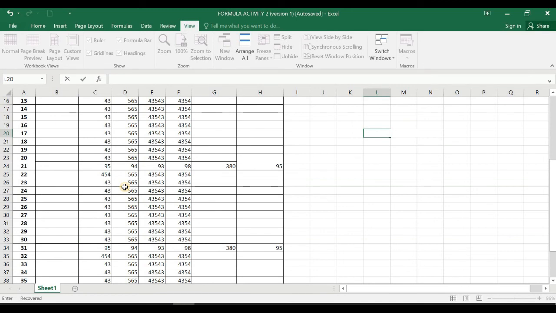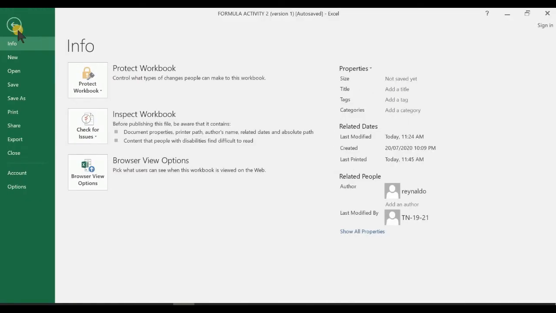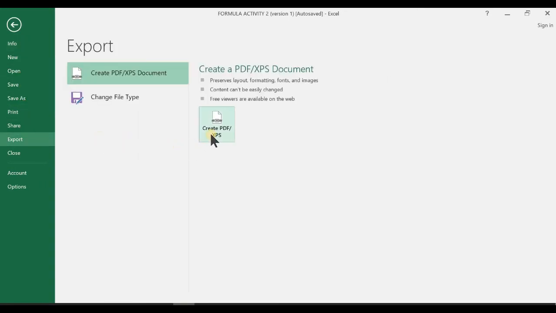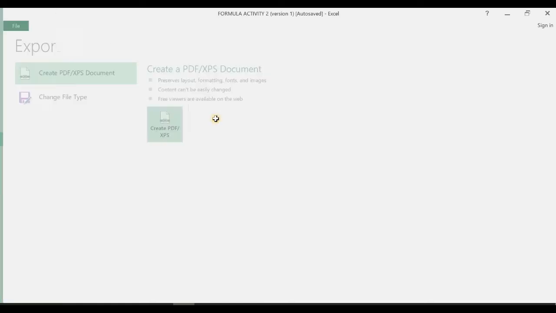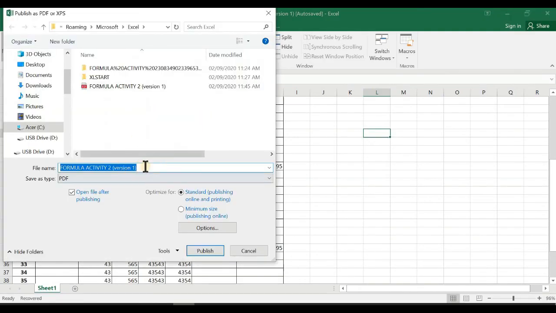Okay, the last one is converting files to PDF. Excel can save your work in PDF format. You can save a copy in PDF format in many ways. The first one is on the file menu, and then select export. And then select Create PDF XPS. Okay, so once you select that, and then save it to your desired file name, and then once you click Publish, mapupunta na siya or magsasave na siya as PDF.